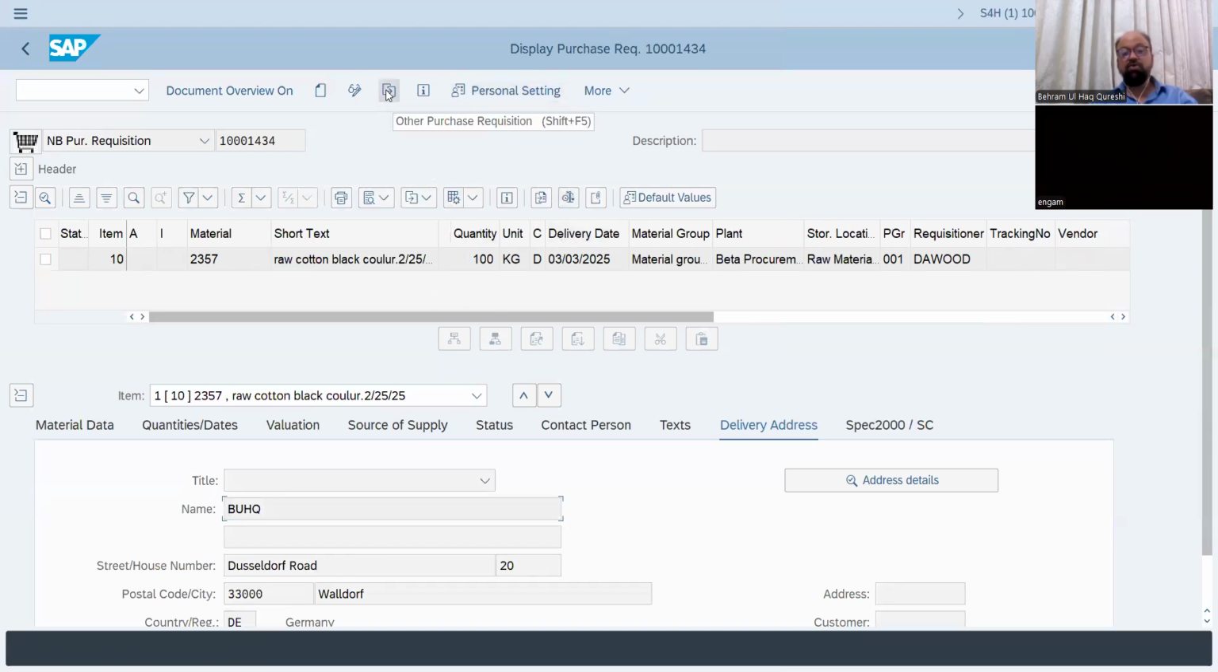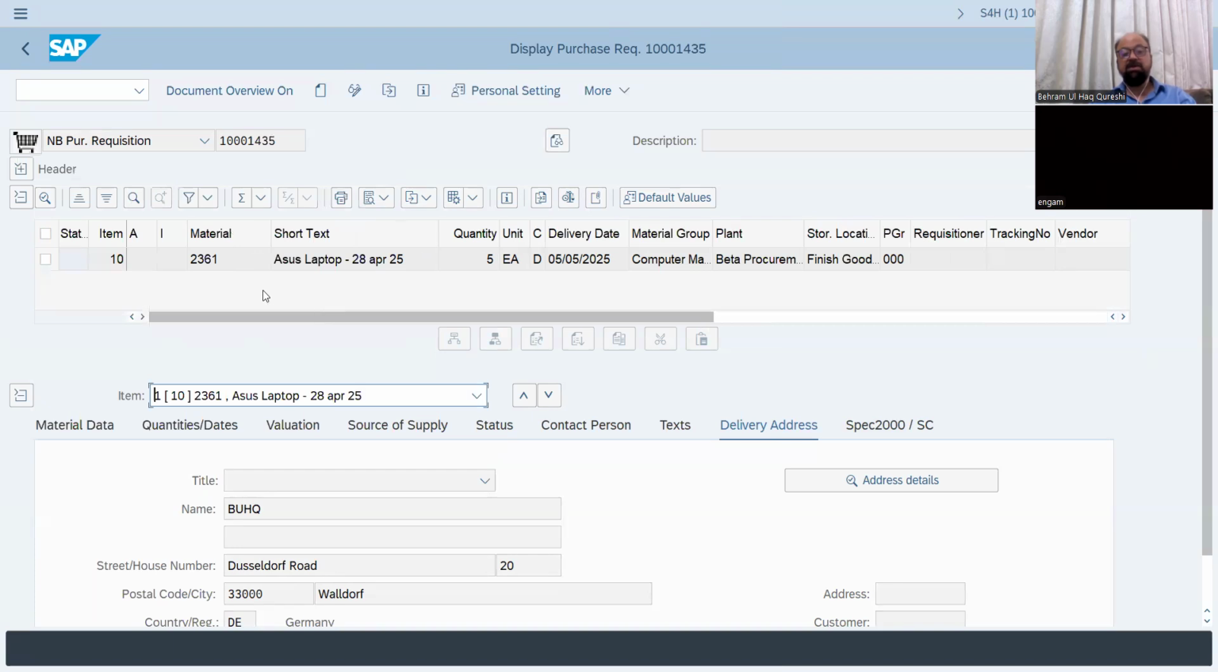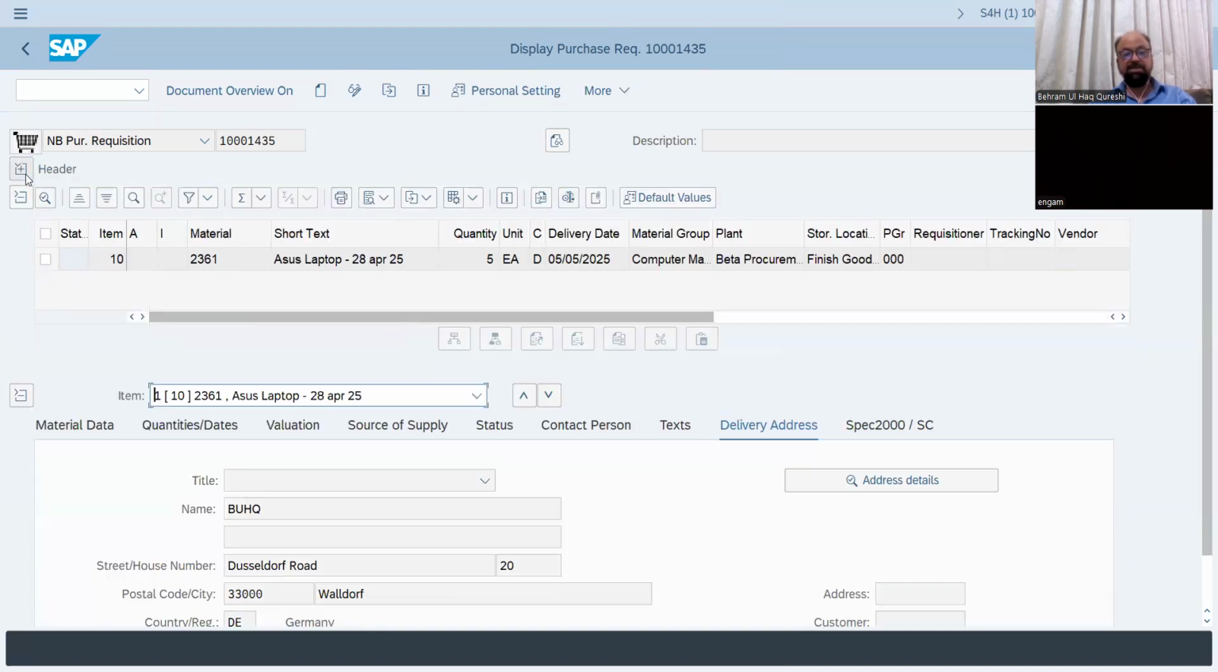You can go over to the other purchase requisition, enter your purchase requisition number over here, and now you will see basically all the fields are frozen and you can't change anything. Go over to the header overview, and here it is: purchase requisition has been created by Behram. I am going to collapse it. You will go over to the item overview, line item 10, material number, description, quantity, base unit of measure. D is for the date pattern, delivery date, material group, plant, storage location, purchasing group.